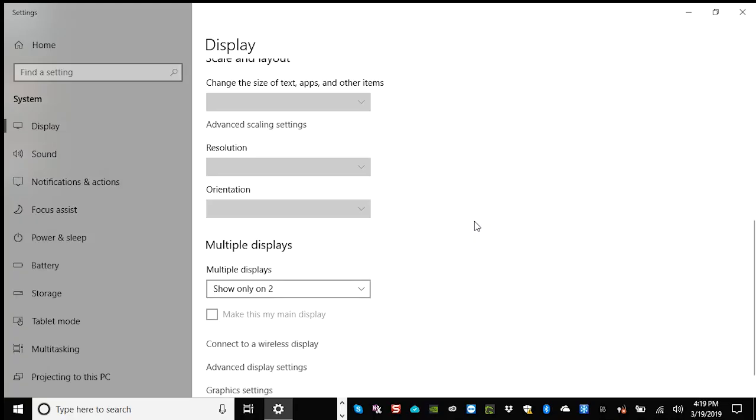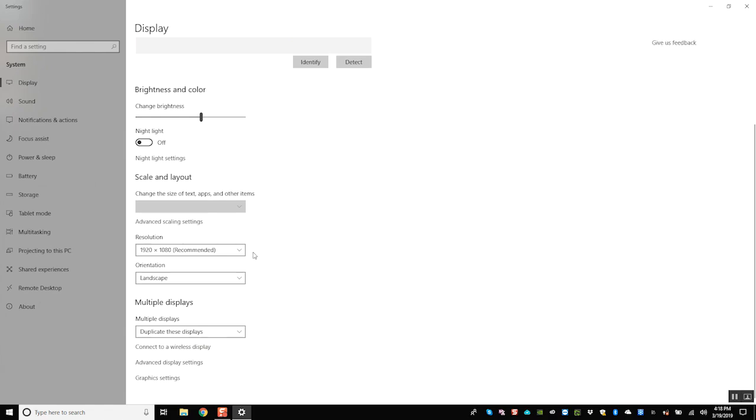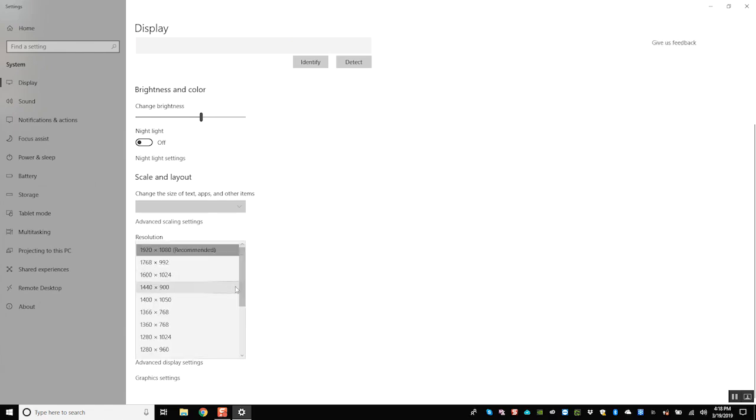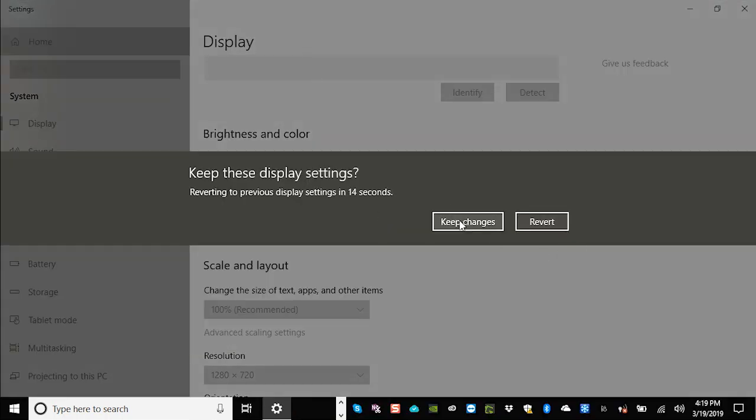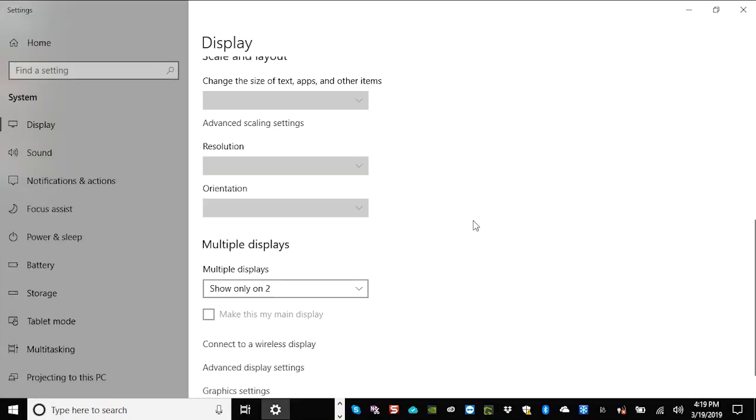Now we will set our desktop resolution either to the minimum of 1280 by 720 or 1920 by 1080 if our projector and computer are capable of this. Now click Keep Changes and then click on the red X to close the Display Settings dialog.